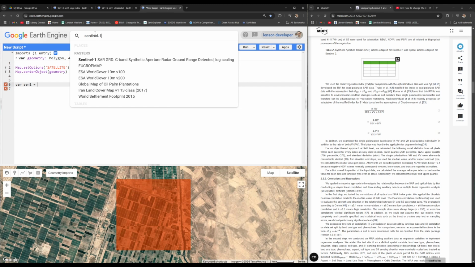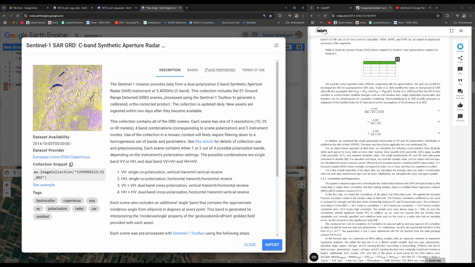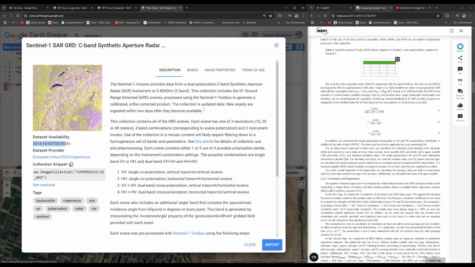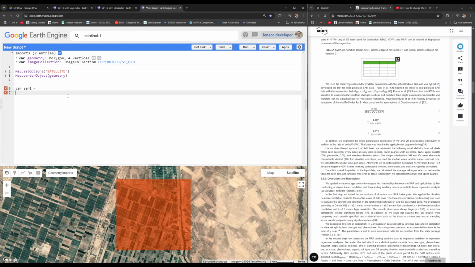As you can see, Sentinel-1 GRD ground range detected data is available here. If you click on the data, you can see the data characteristics and properties. It shows the data is available since 2014, and you can get extra information about the data, band combination, and so on. Let's import it into the code. Here I have it as an image collection in the upper tab. So assign the image collection to Sentinel-1, just like that.